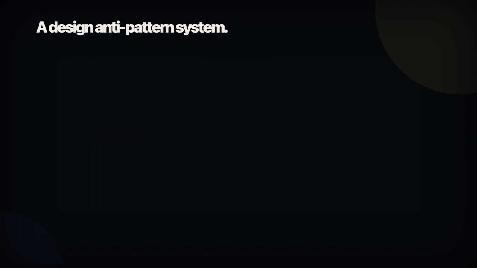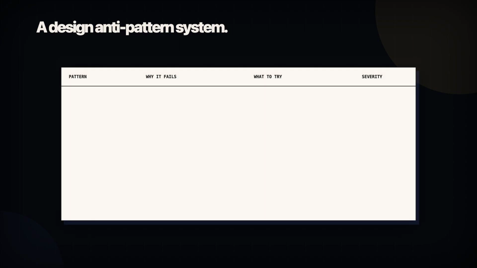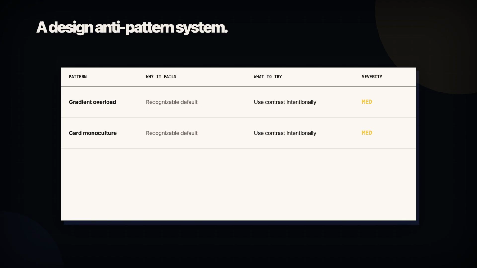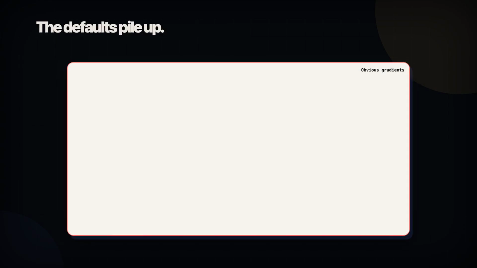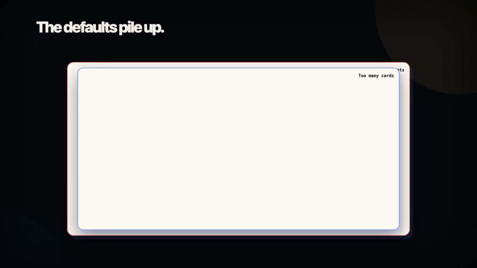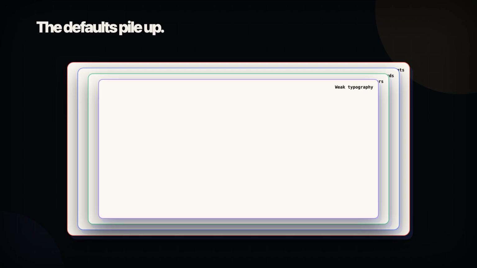But there is another part of this project that I think is even more interesting. Impeccable has documented dozens of patterns that commonly make AI-generated interfaces look artificial. Basically, an AI design anti-pattern list, and some of them are painfully familiar. The obvious gradients: too many cards, excessive rounded corners, weak typography, everything being centered, random decorative blobs, over-designed dashboards, UI elements floating inside UI elements floating inside even more UI elements.